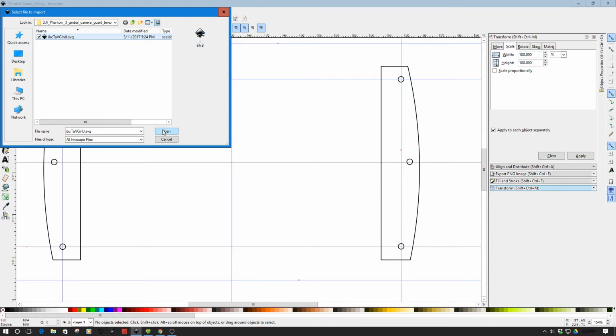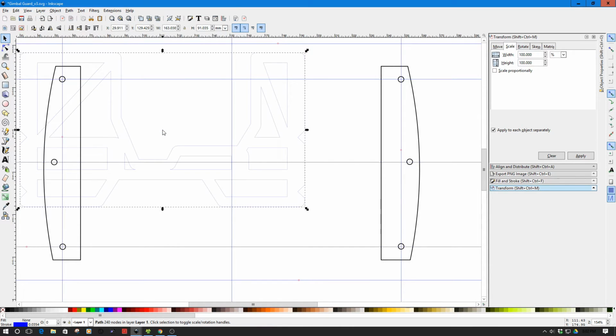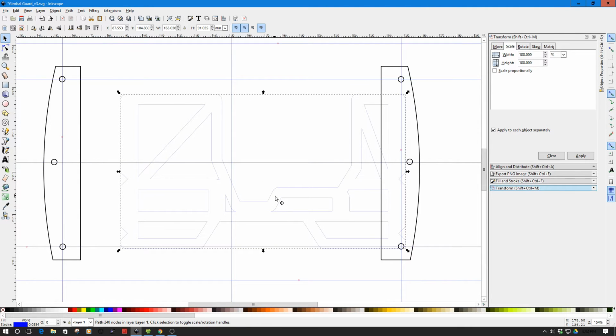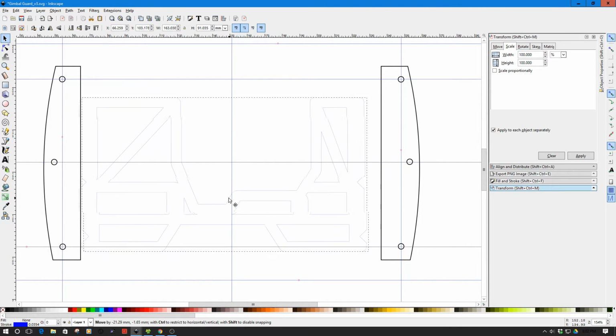Now, this is an SVG file which I've taken off Thingiverse. Actually, it was an STL file, and I've converted it to an SVG, and I'll show you guys how to do that in a minute. But I just kind of want to show the importation. So now I've imported that SVG file here.